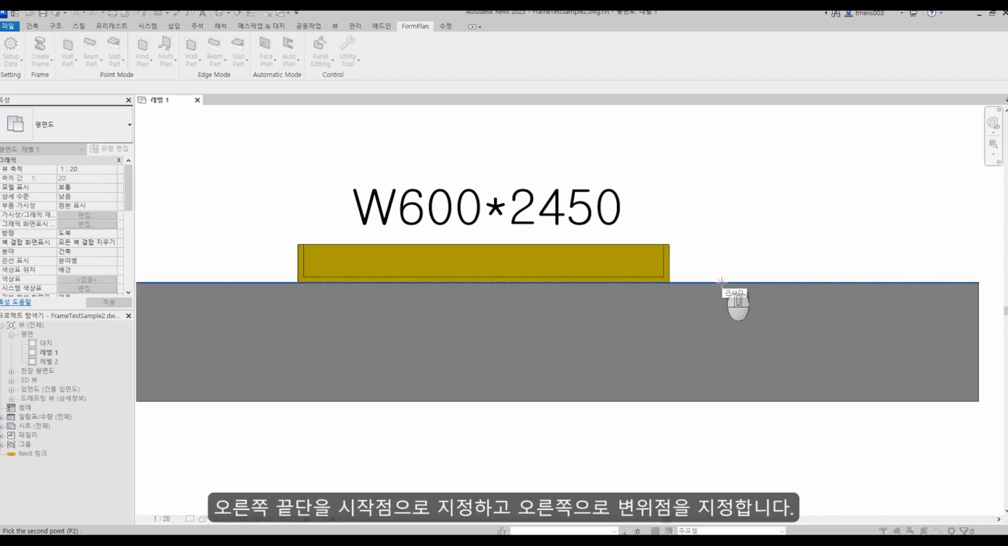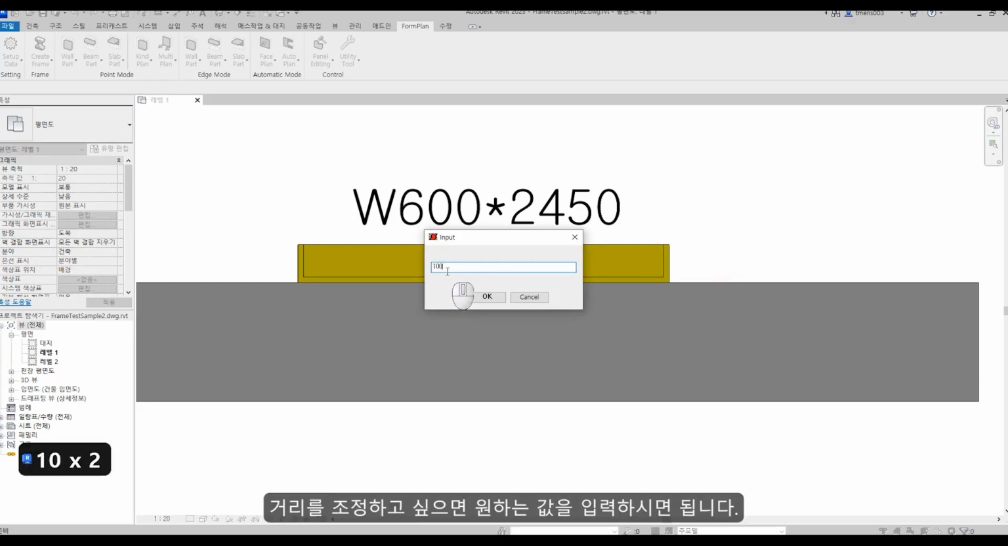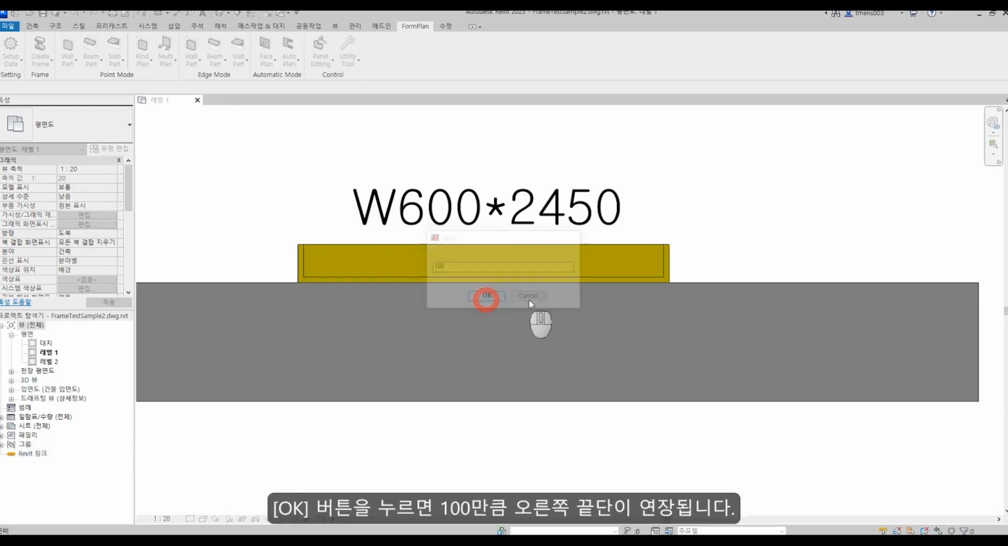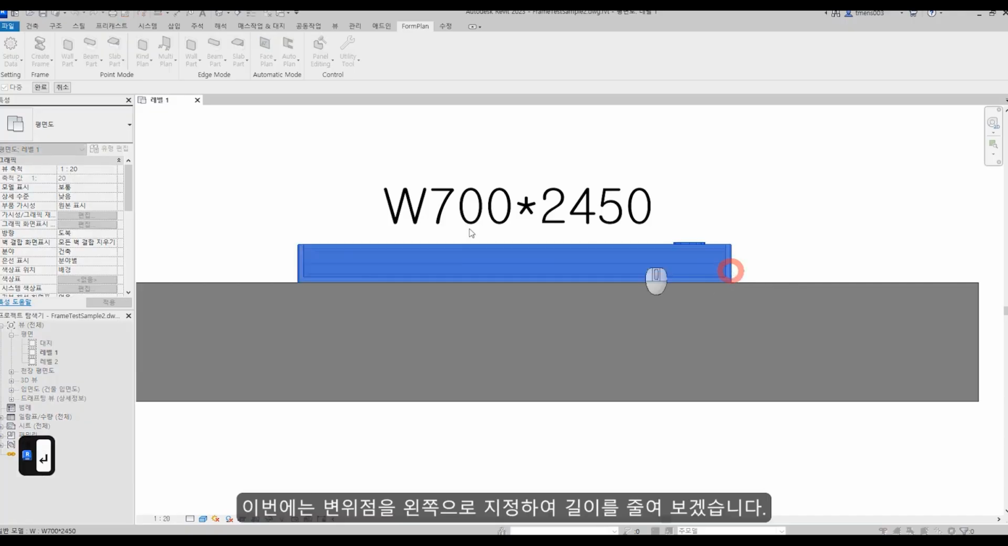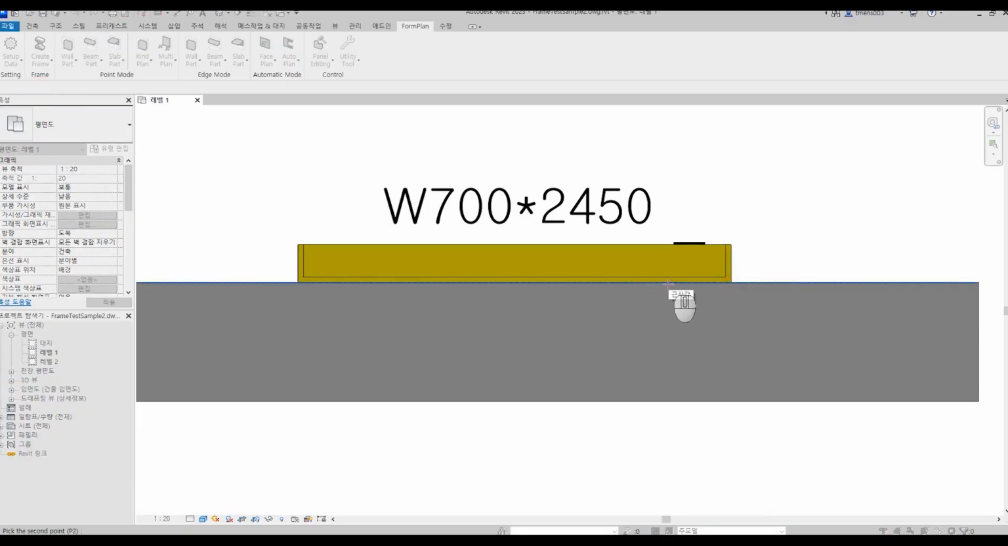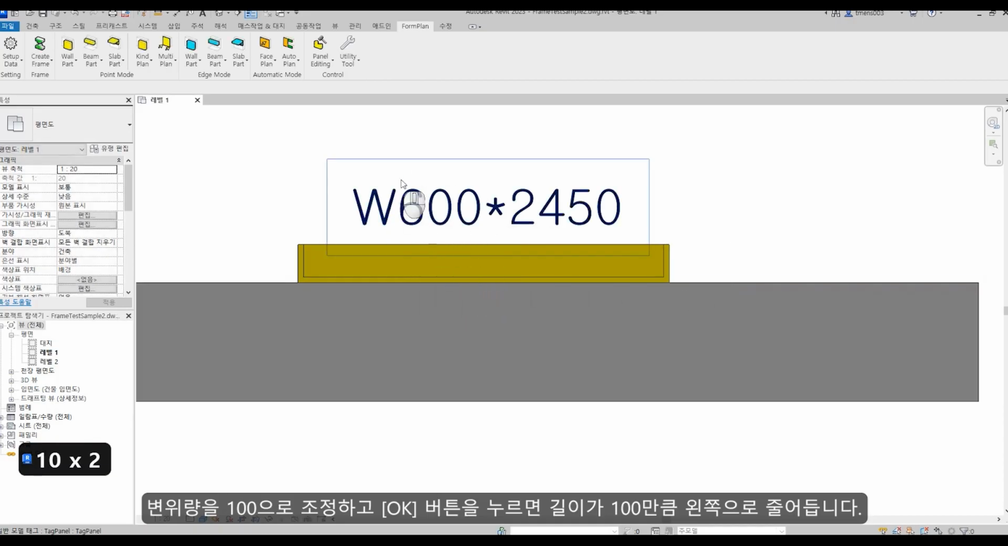Set the right end as the starting point and the transition point to the right. Then, the distance is displayed in the input box. To adjust the distance, simply enter the desired value. Pressing the OK button extends the right end by 100. This time, we will reduce the length by setting the variation point to the left. Adjusting the variation amount to 100 and pressing the OK button reduces the length by 100 to the left.